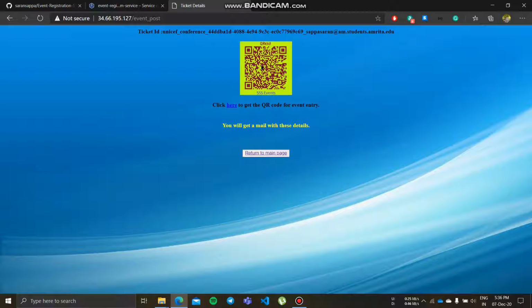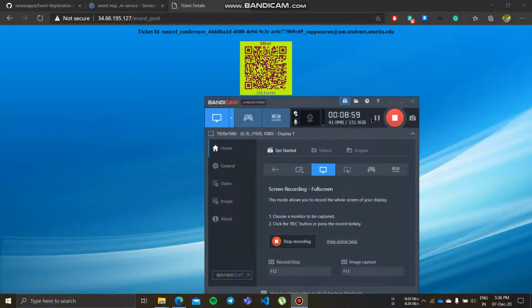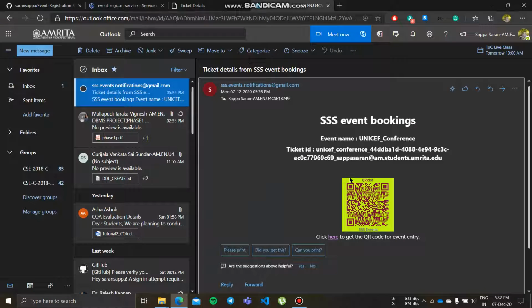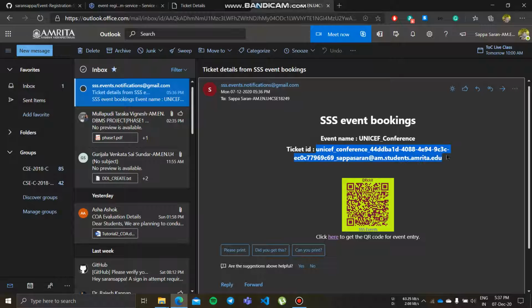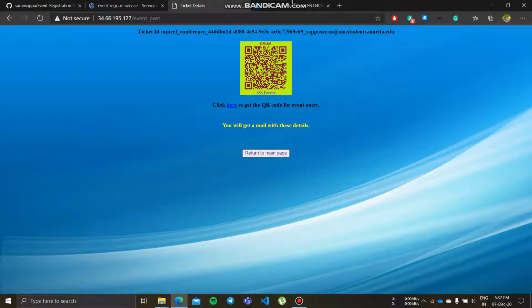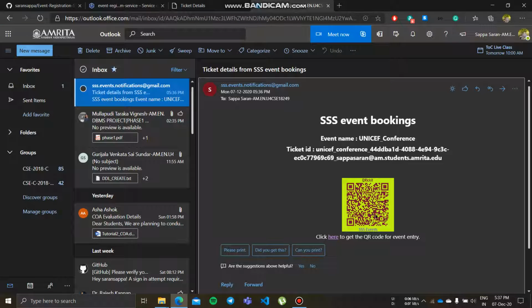So this is our ticket ID, and the QR code is here. We'll also get a mail regarding this. It's written here. This is the mail I got. Here the ticket ID is shown as generated here. See, this is the same as the ticket ID I got in the mail. We need to enter the correct email ID so that we can get the mail, and this also has the QR code.